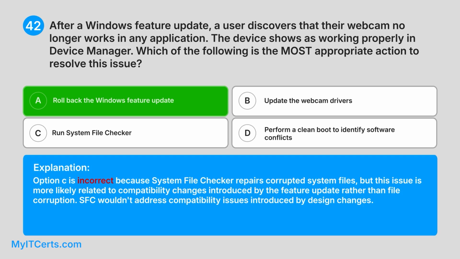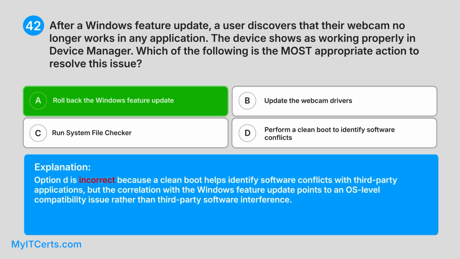Option C is incorrect because System File Checker repairs corrupted system files, but this issue is more likely related to compatibility changes introduced by the feature update, rather than file corruption. SFC wouldn't address compatibility issues introduced by design changes. Option D is incorrect, because a clean boot helps identify software conflicts with third-party applications, but the correlation with the Windows feature update points to an OS-level compatibility issue, rather than third-party software interference.